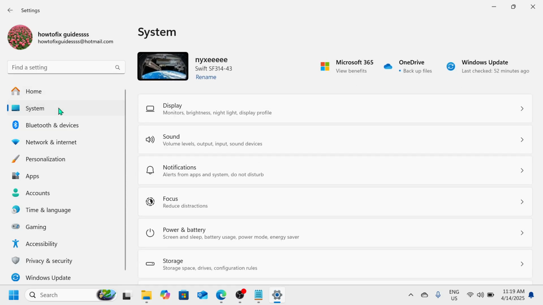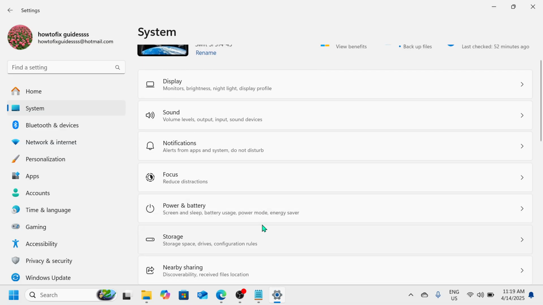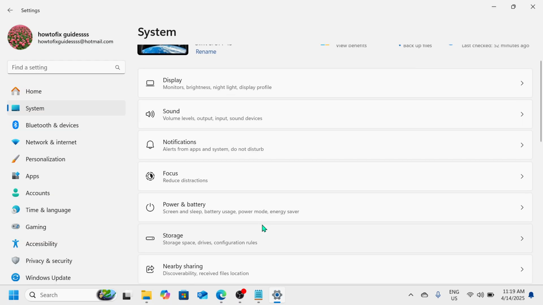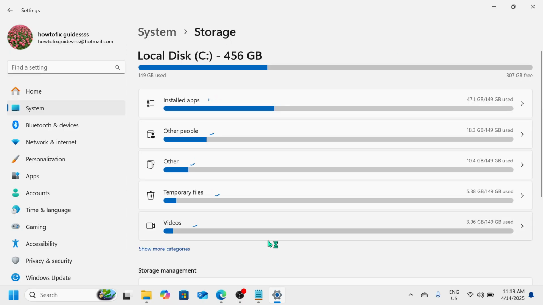You will be able to see the storage options under power and battery. So we have here storage, space, drives, configuration rules. So please click on storage, and once you do that, you will be able to see this kind of window here. So we will be looking for storage sense, and we will be turning that on.